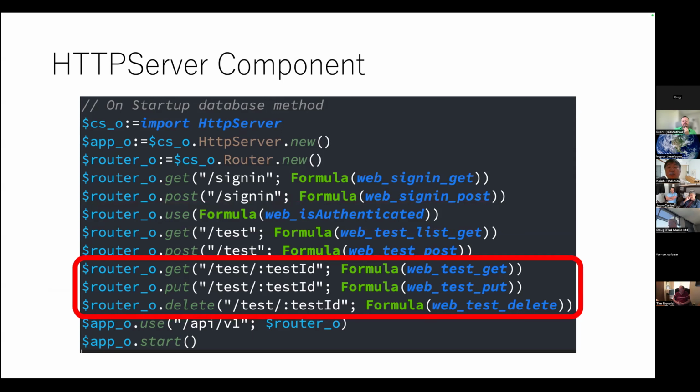There is a test path here. The key point is that the path is followed by a colon and a test ID. The test ID is a variable name. I'll explain the meaning of this colon plus variable name notation later.